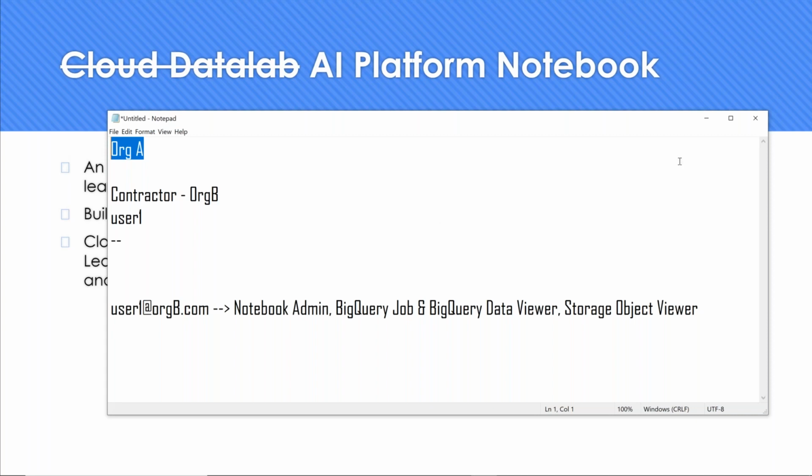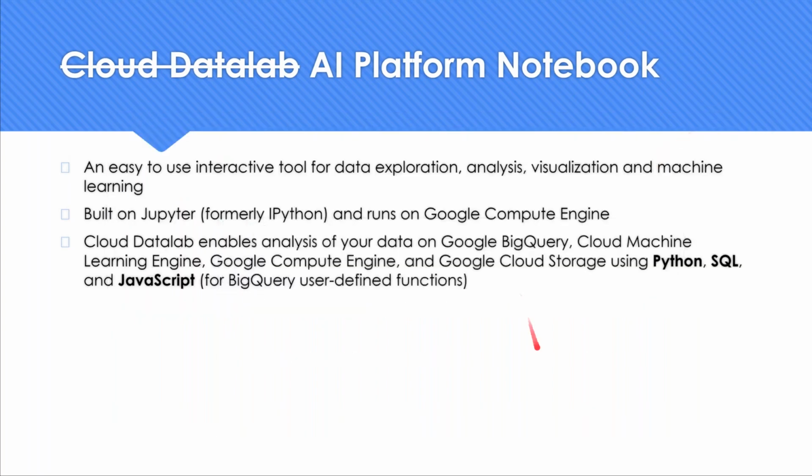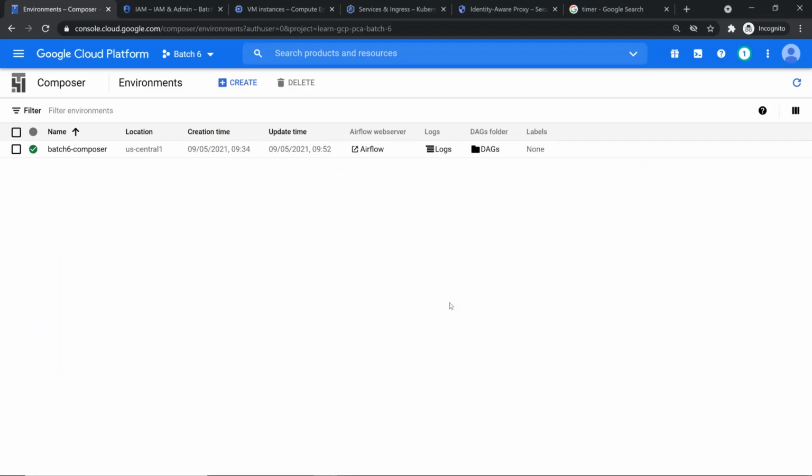Let me just try to launch quickly an AI Platform Notebook, previously called Datalab. Before we do the Dataflow and AI Platform Notebook stuff, it looks like our Composer instance is up and running. It roughly took around 15 to 20 minutes. This is what I was saying, so you should have your link basically.